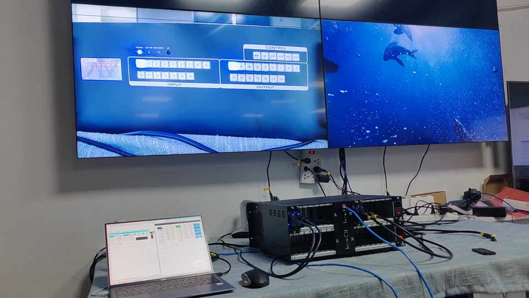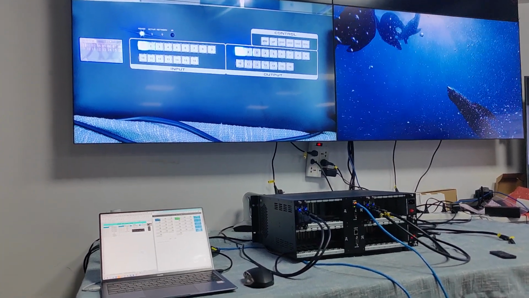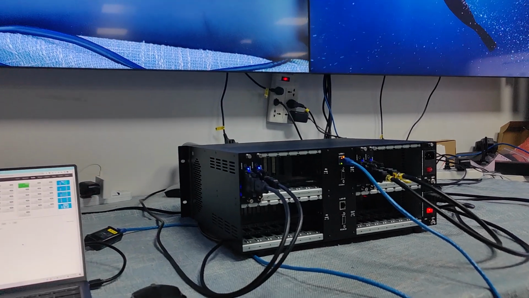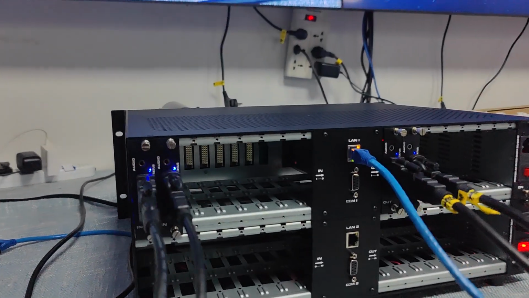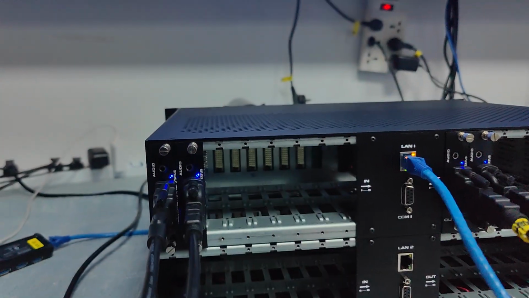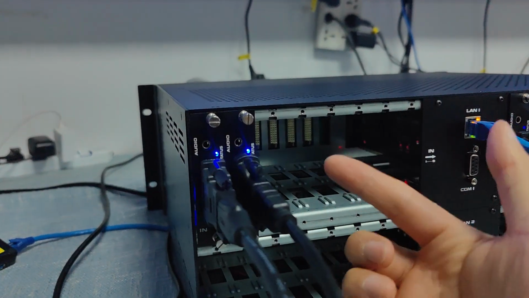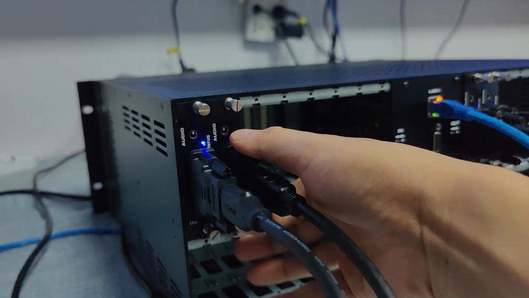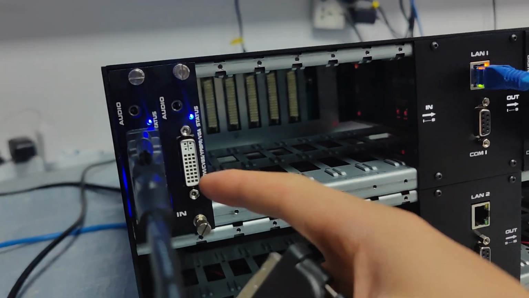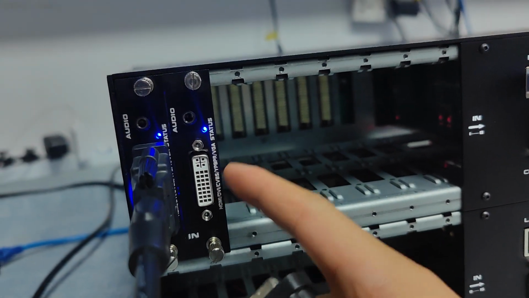Hi, this video is going to show our DVI matrix switcher. So here we have the setup. Basically, here we have a 16 by 16 card cage with one card, one port. On the input we have two DVI input cards. We can just remove one of the input cards, then we can see the connectors on the input card.